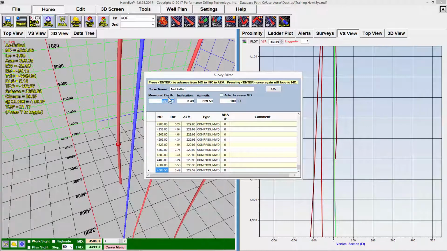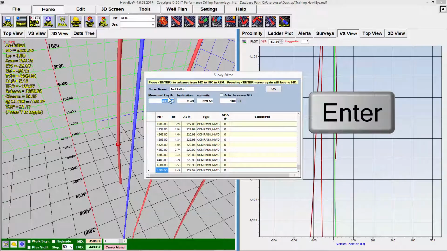Everywhere else in this program, you would use the tab button instead of the enter button to register a change in a parameter. The only exception is here in the survey editor, where you would actually hit the enter key after putting in each value.